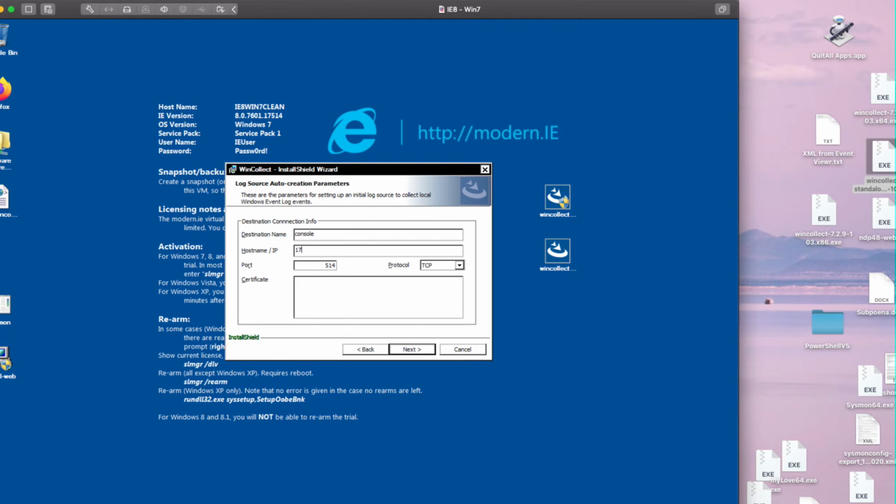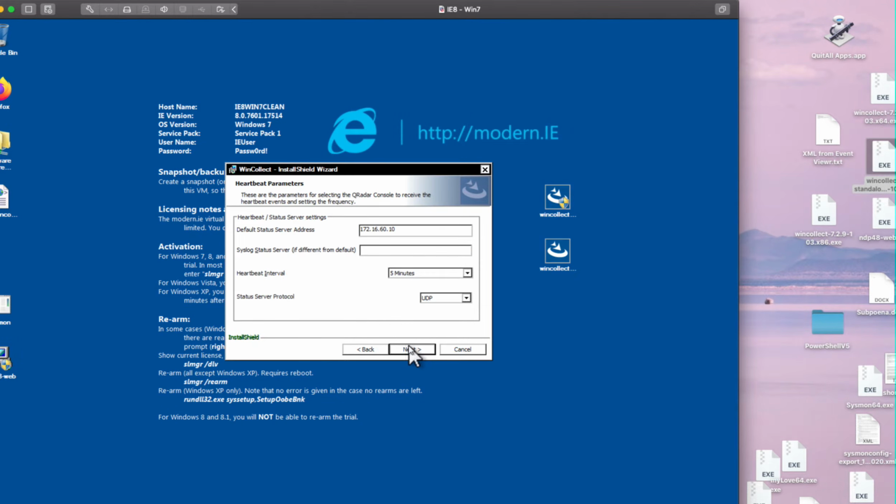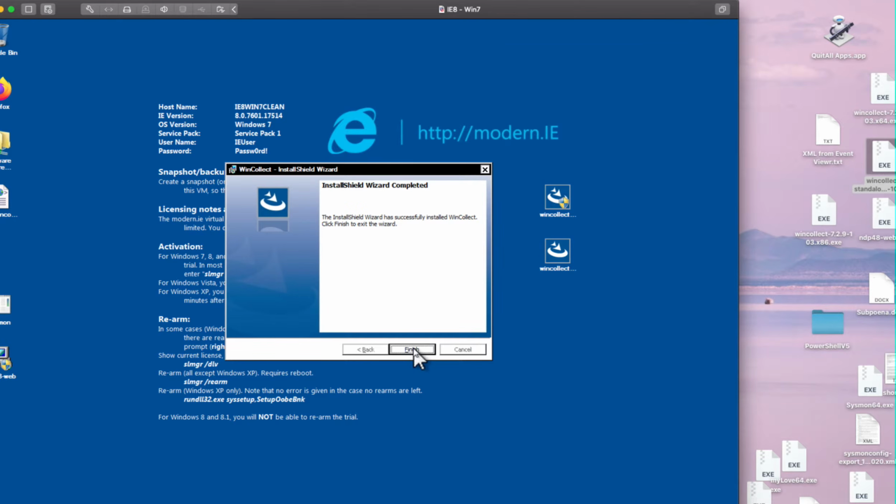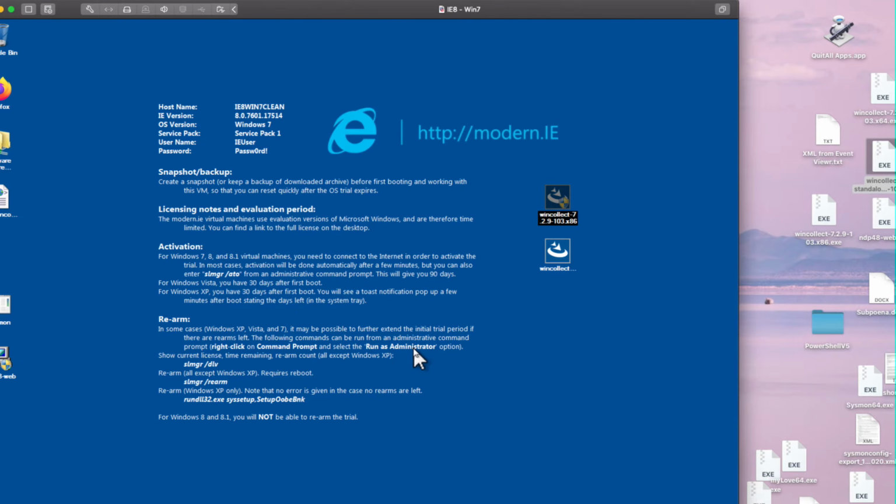And the IP address of my QRadar box is 172.16.60.10. We click next, and then we take all the defaults here and wait until this finishes. It was instantaneous. Now we are ready to run this patch thing.